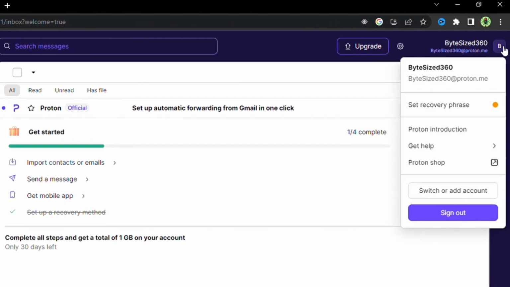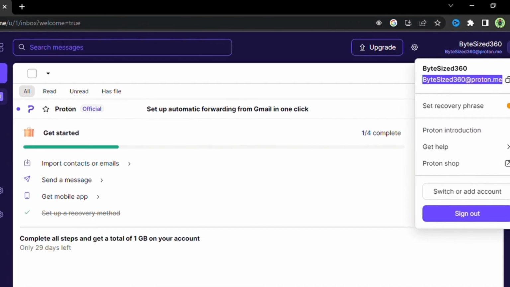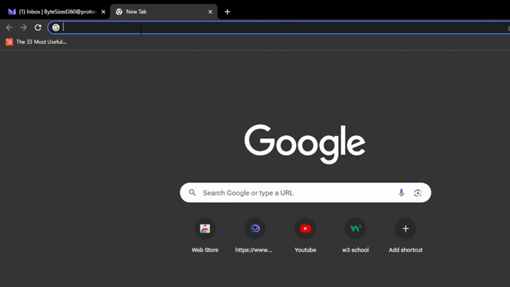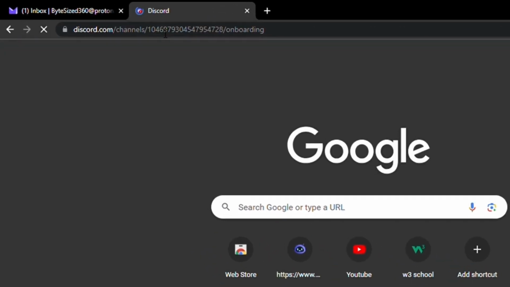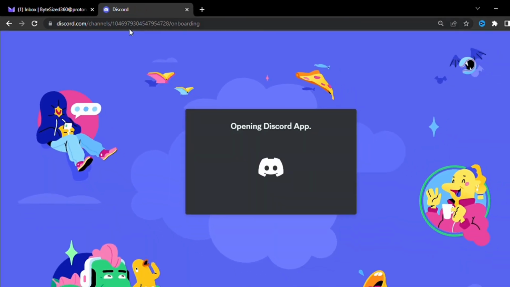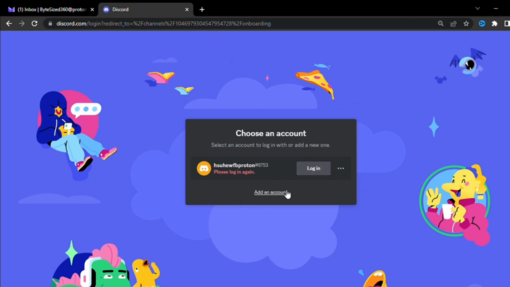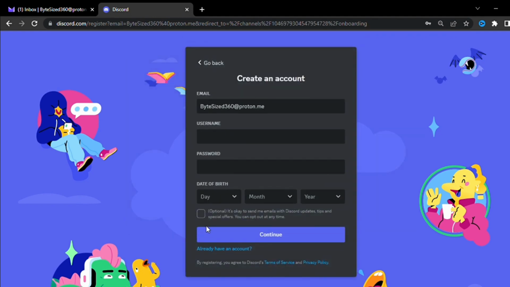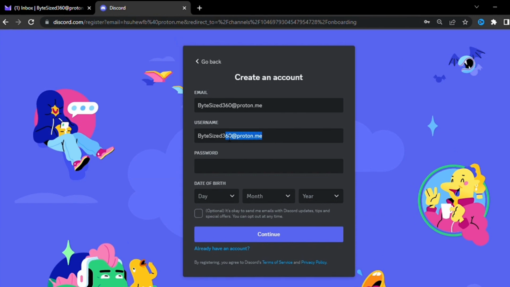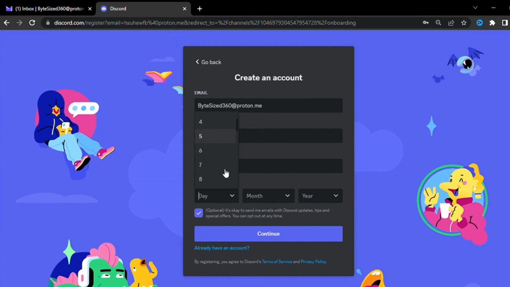Now click on your account and copy the Proton mail. Open a new tab in your browser and type in discord.com and hit enter. Now it's time to create a Discord account. For that, click sign up. First, the Proton mail is here. Give your username and password. Select your birthday. Click here and click continue.